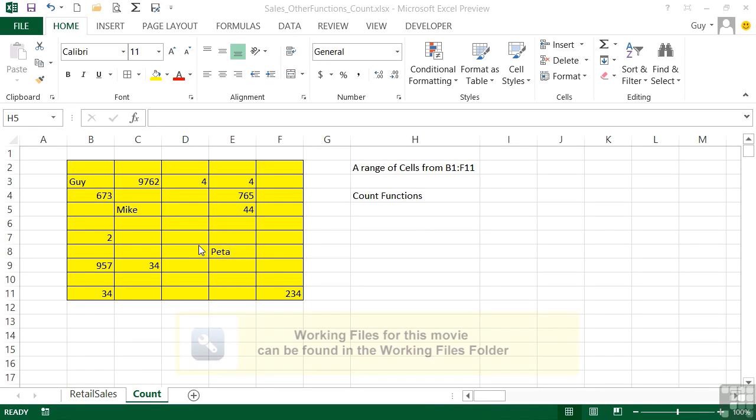Being able to count things in Excel is an extremely useful facility, particularly as we advance through our mathematical calculations in Excel. So let's explore the various count functions that exist.